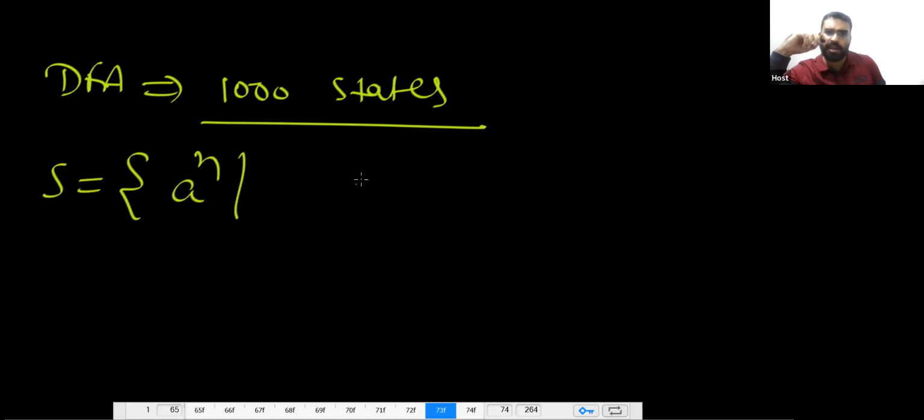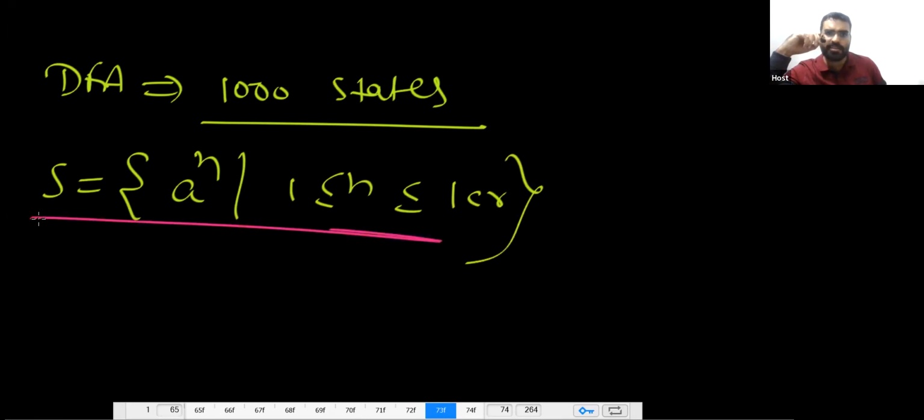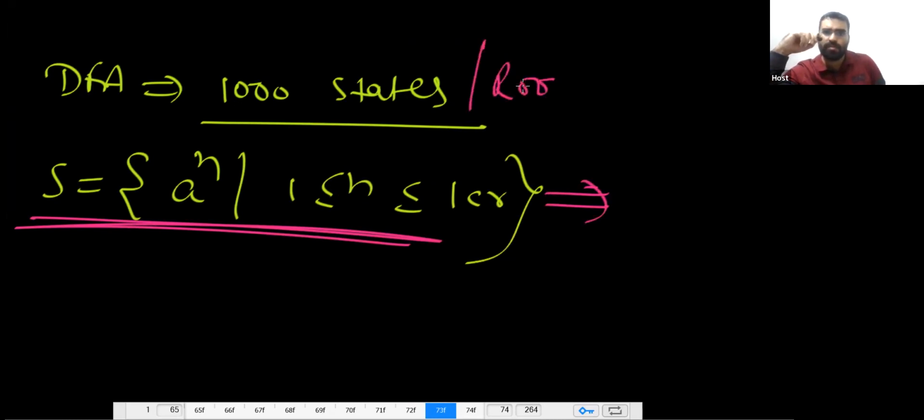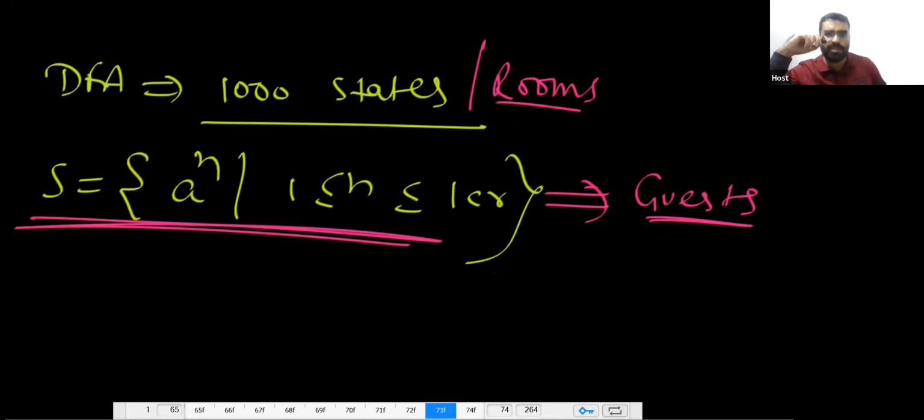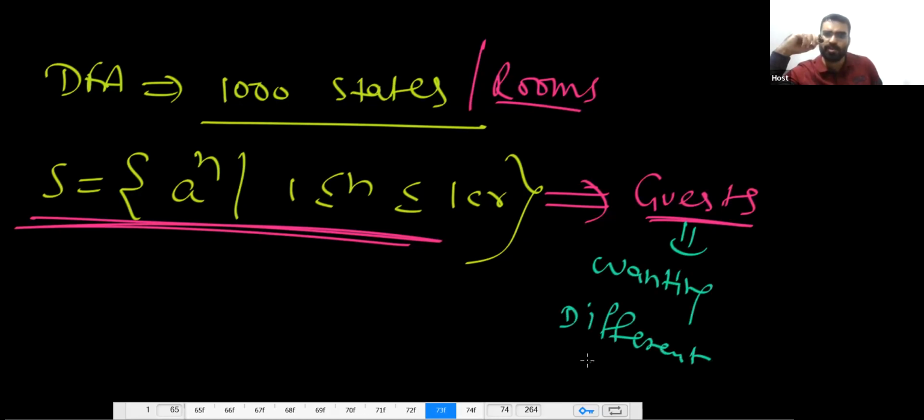A power n, where n is greater than or equal to 1 and less than or equal to 1 crore. And you are saying that they should go to different states. I can say these are the guests, and you have only 1,000 rooms. These guests are saying that they want different rooms. So it is not possible, because you only have 1,000 rooms. This is definitely not possible.